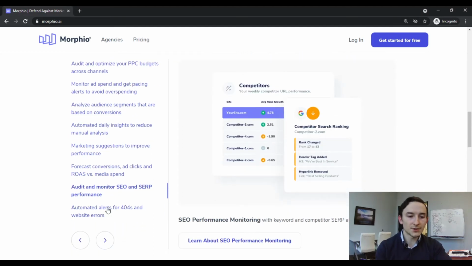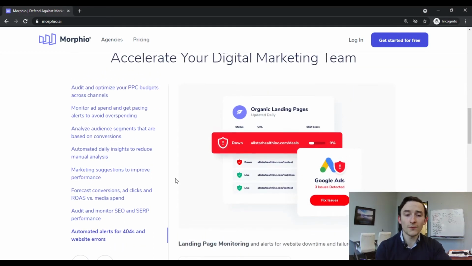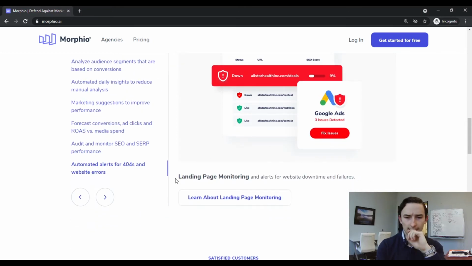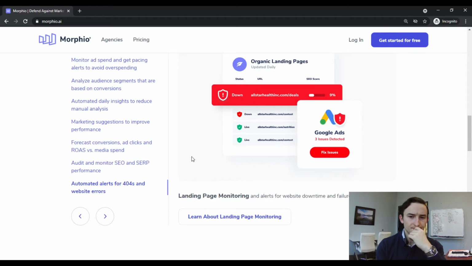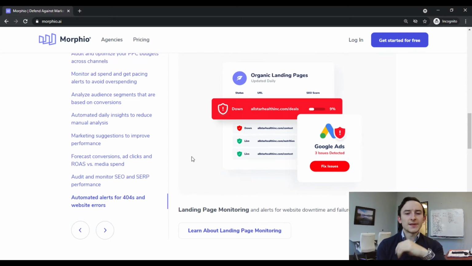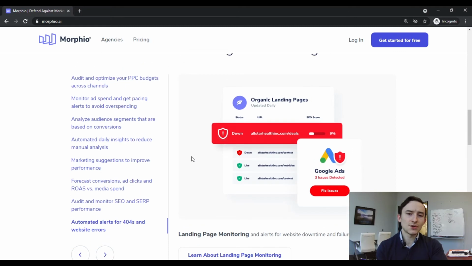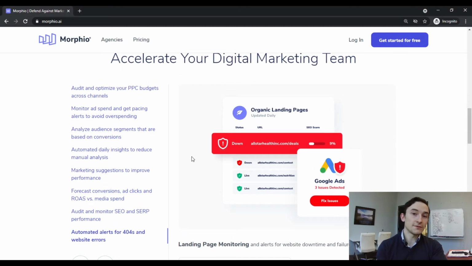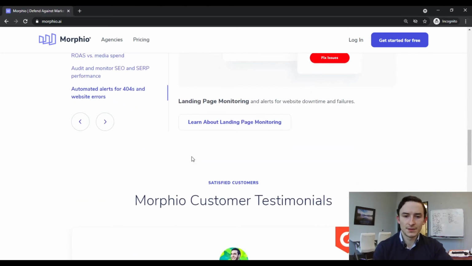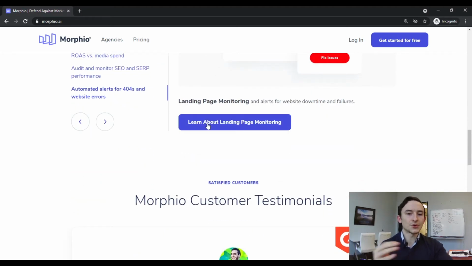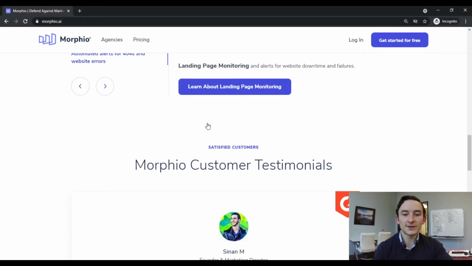And last but not least, automated alerts for 404s and website errors. Alerts for website downtime and failures. I would say something like landing page monitoring and alerts for website downtime and failures, so your website is never offline for customers and you don't lose out on any kind of growth or revenue. And then it looks like you can click the button to learn a bit more about that and go to the individual page. That's awesome.